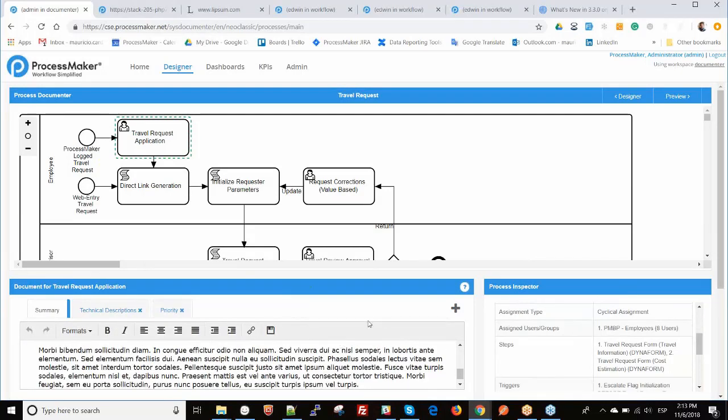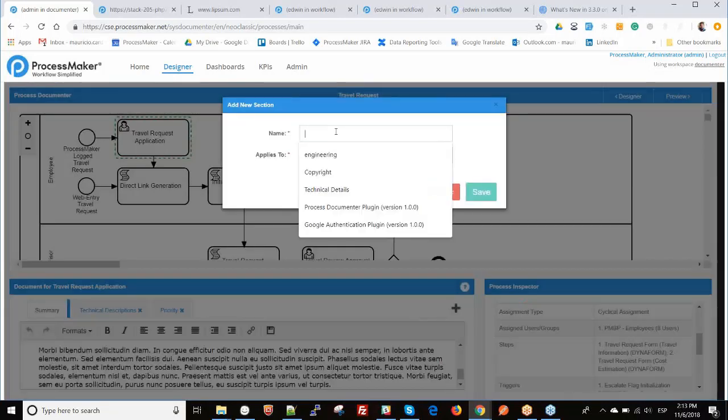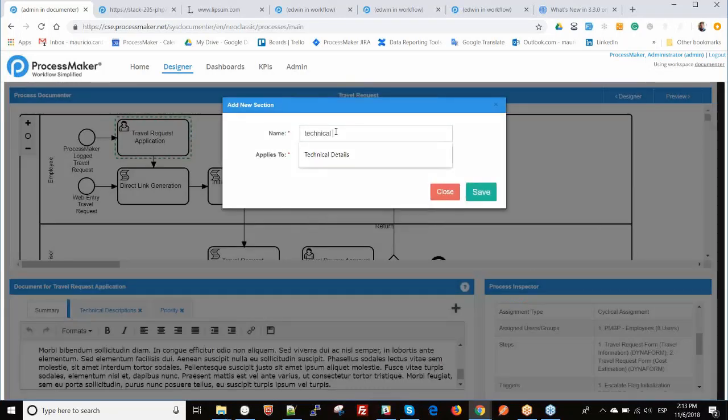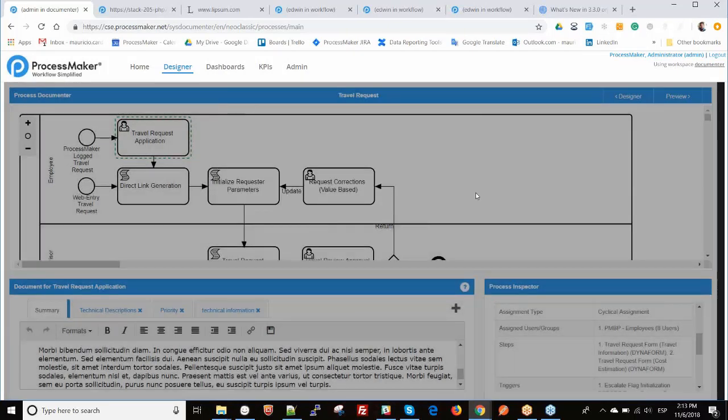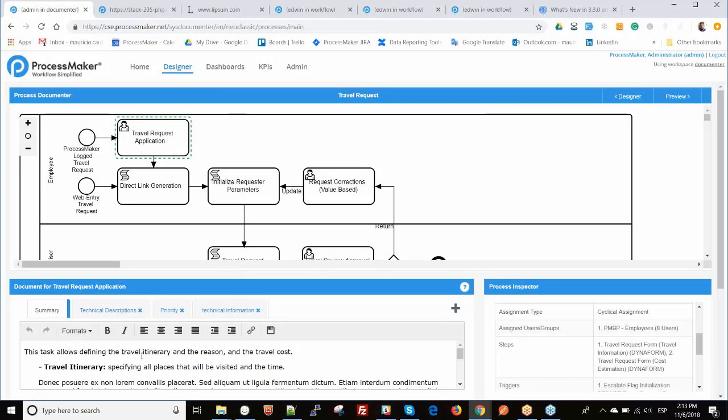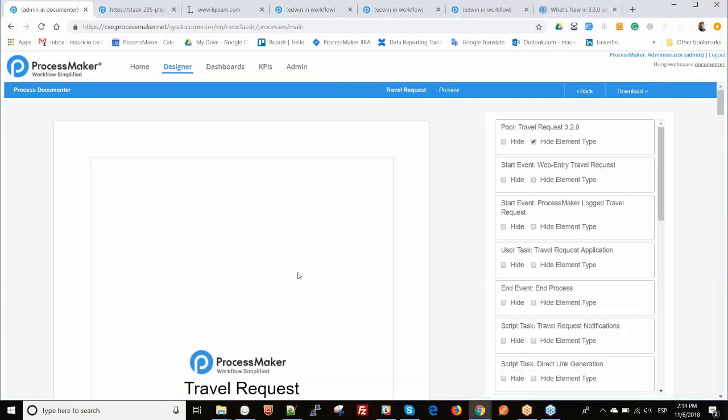Also, if you require, you can create new sections, for example, if you want to provide any technical information. And these sections will be global for all the documents. Once you have filled all the information and adapted the text using bold, italic, and underline, you can see the preview. In the preview, you see the whole document.